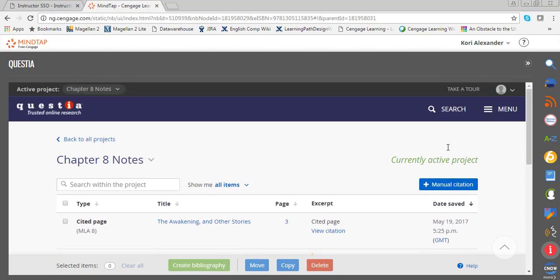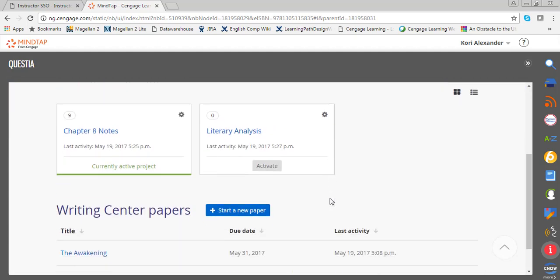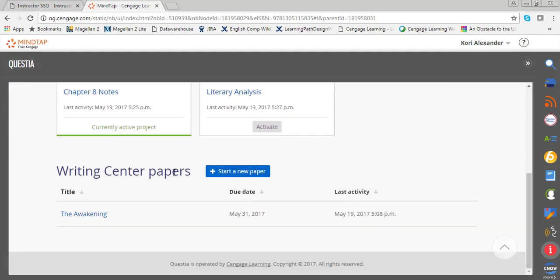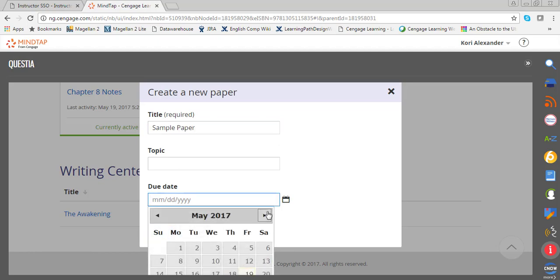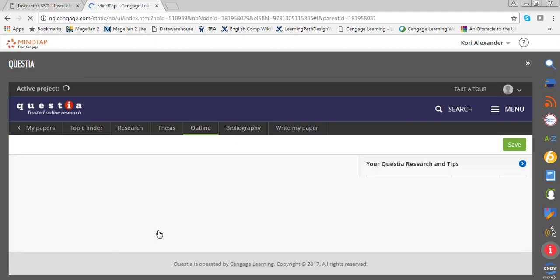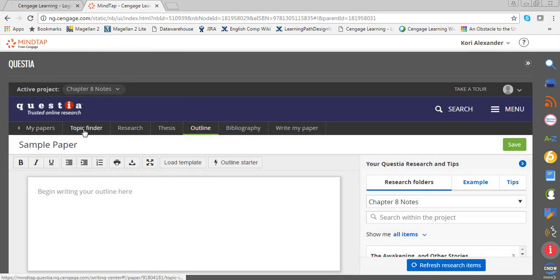So the last thing we'll take a quick look at is the My Papers space. So My Papers is similar to My Projects. And if you just scroll down beneath the My Projects section, the Writing Center papers are actually collected here. So the students have an option to start a new paper. So we'll just say this is a sample paper. Give it a due date. And we'll actually start at the beginning.